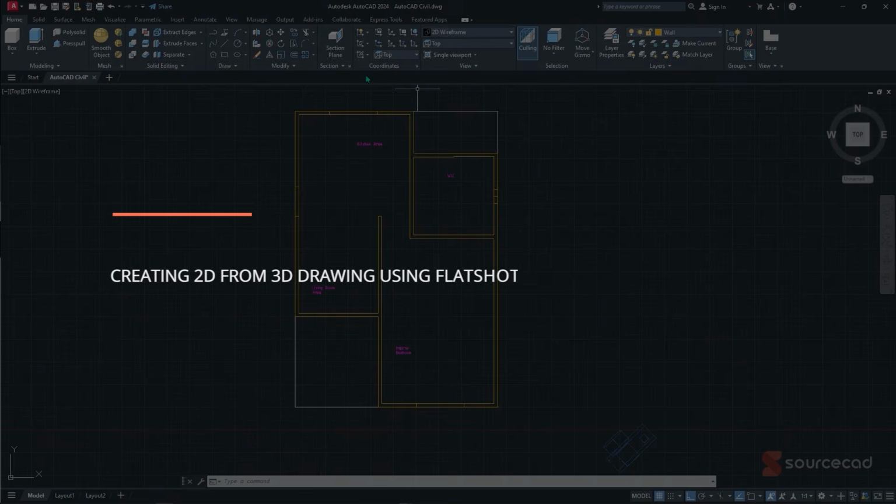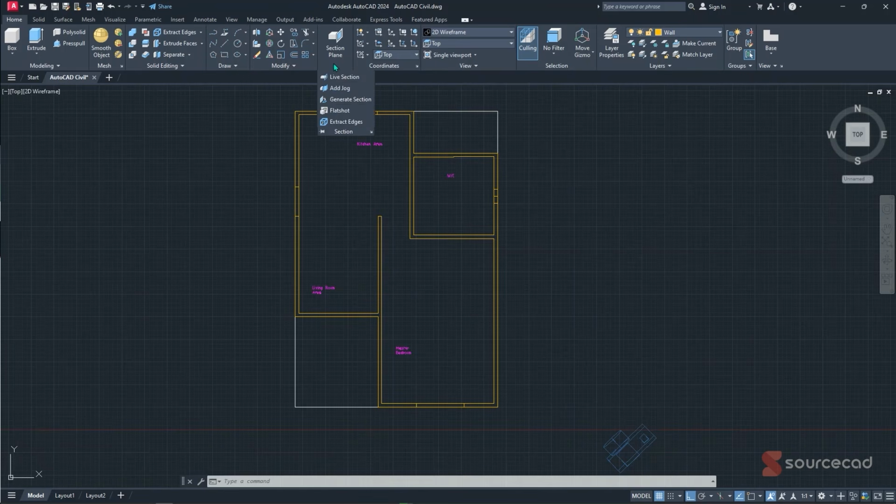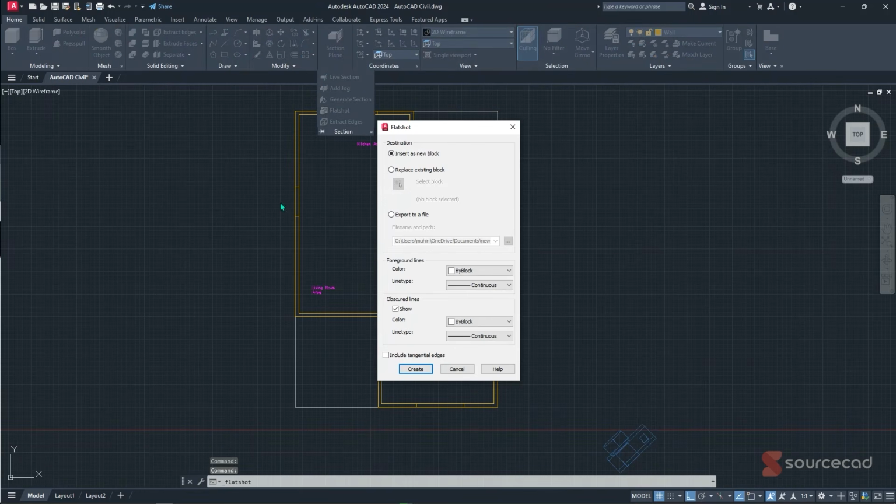So we're going to take something called a flat shot, and we usually take it from this area. So click on this section and we're going to take this flat shot. So click on flat shot, and it's usually just a photo of what you're seeing. So we want to insert it as a new block, and we can even export it to a certain file that we want to save it there, and we can change the color of the foreground, and we can also show the hidden lines from this area. So let's say we can use center lines to show the hidden lines, and we can use, let's say, color blue to show the hidden lines, and after that you can just click on create.